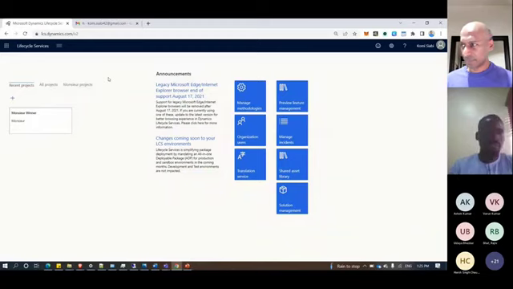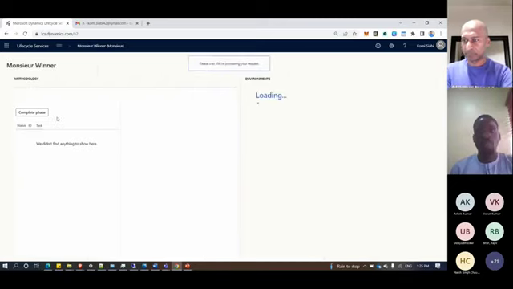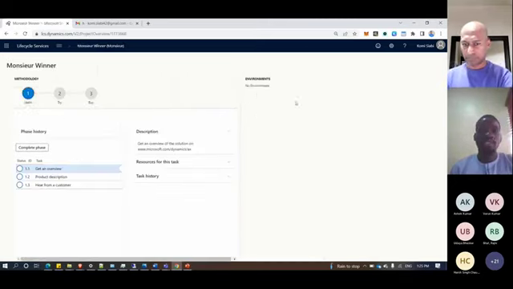Now, when that is done, we can access our LCS project by going to lcs.dynamics.com. Here, I've been able to create a project. When I open the project, we should be able to see the different environments that have been assigned to the client. By default, Microsoft gives us two environments. One is the UAT environment, which we use for our testing. The other one is the production environment.